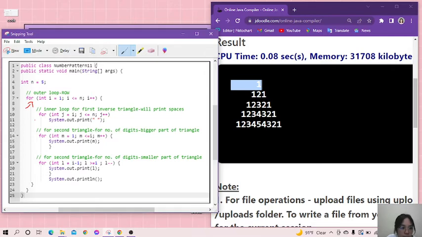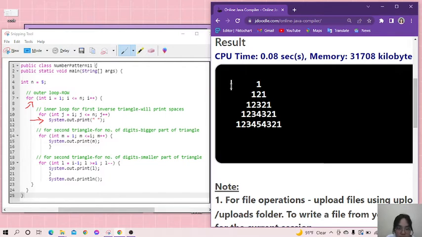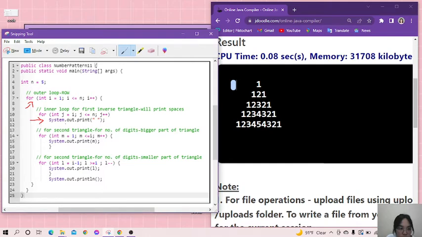So, yung inner loop po, yung first inner loop, it will print the spaces. So, j is equivalent to i, which is 1. Is j less than or equal to n or 5? Yes, it's true. Therefore, it will print out a space as indicated by this code, wherein it will print out a space here.